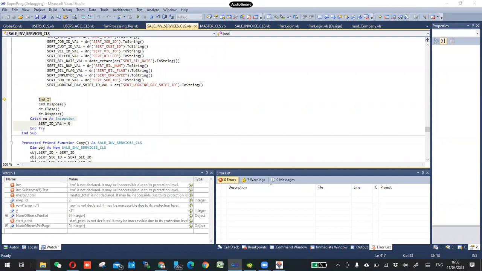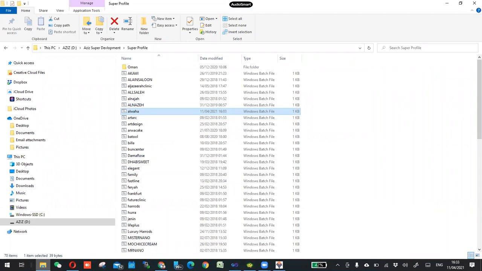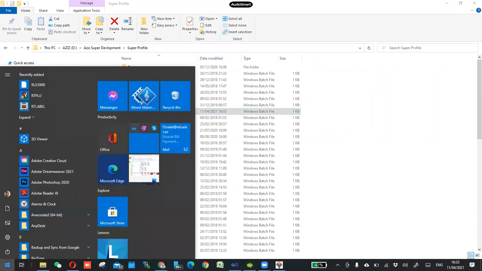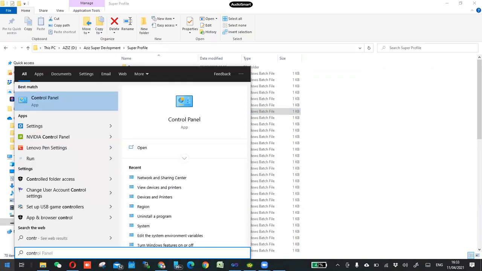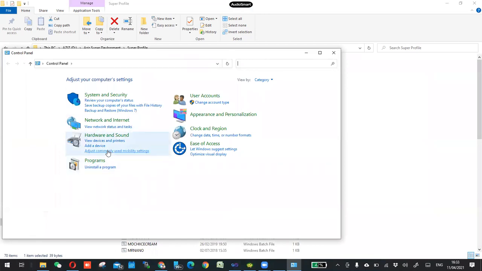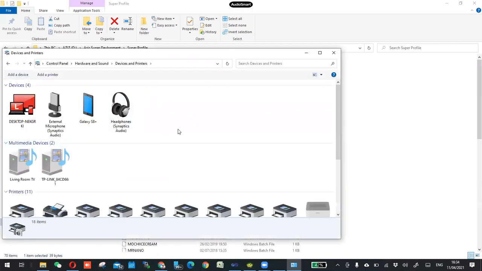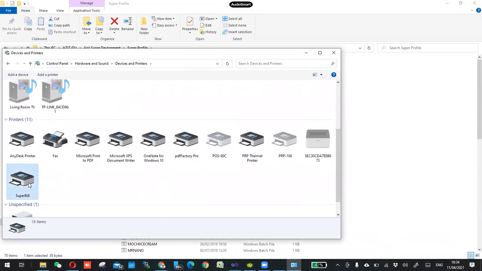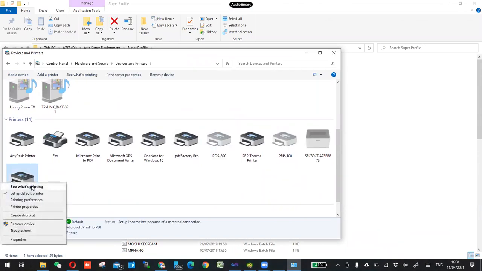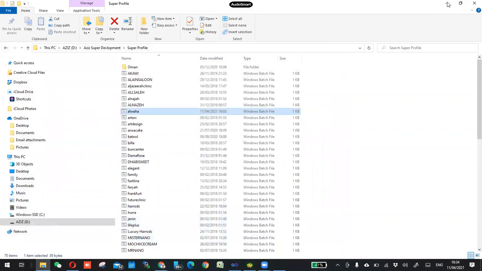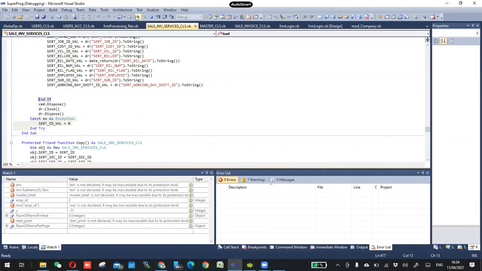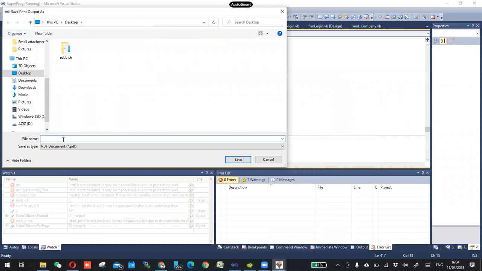Now, my printer here, I make it a PDF. But if, for example, you have a point of sales, it will print on the machine itself. I'm going to view. Here's the super bill. I will make it the default. This is a PDF printer, set as default. Okay, so we're going to make it print. I will name it bill test one, then click save.